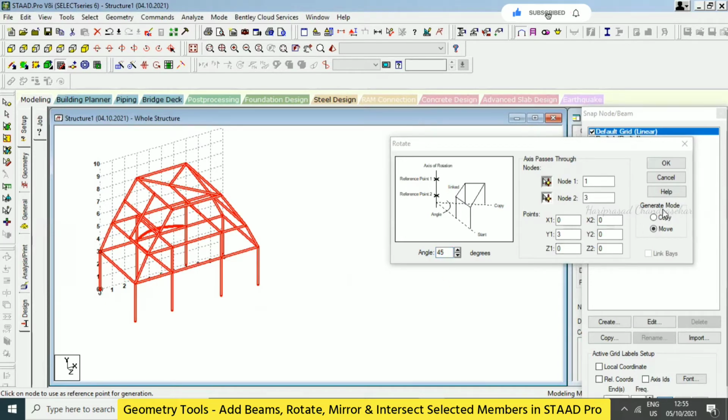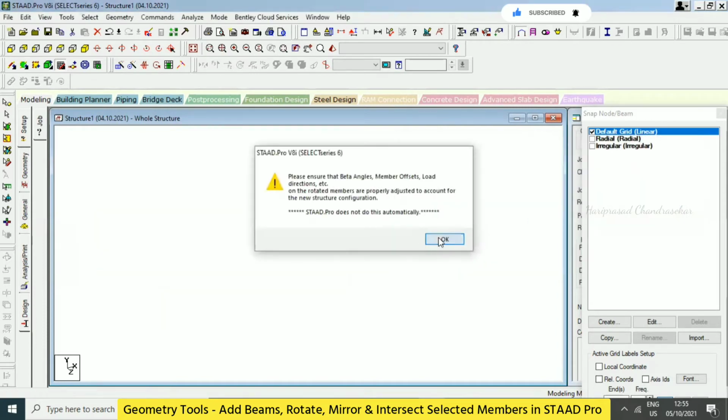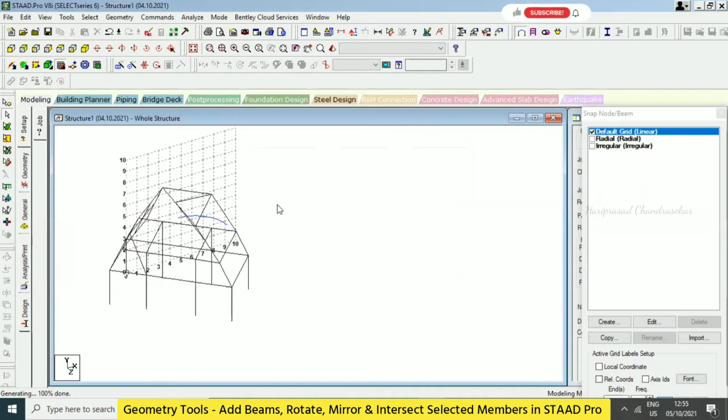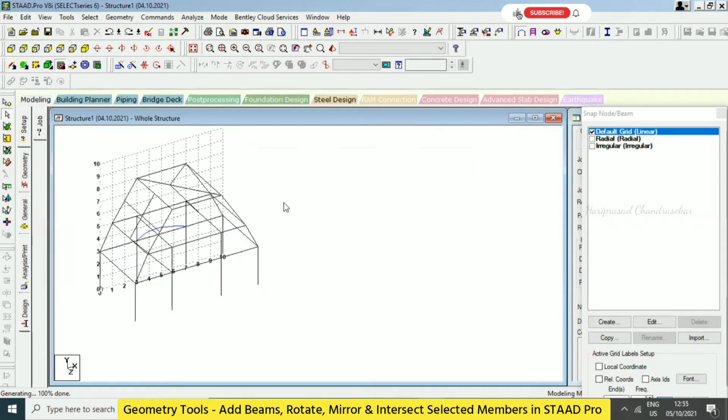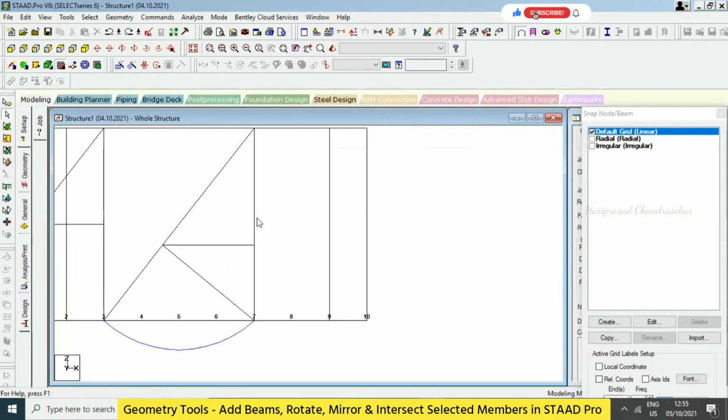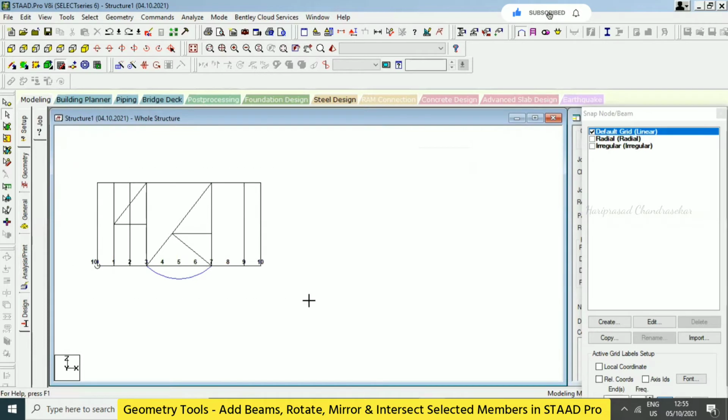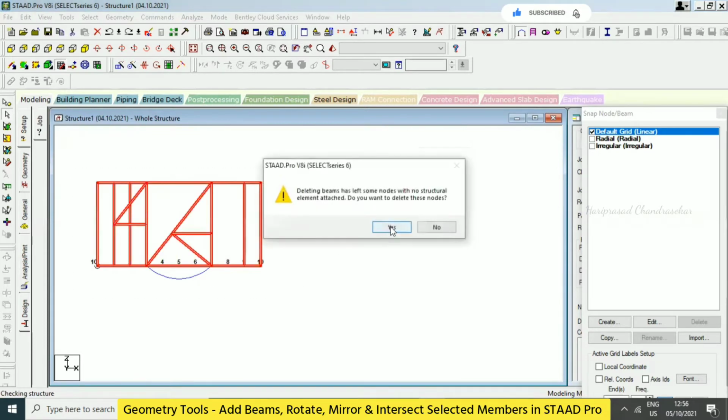Now we have the option for move, and we also have the option for copy. When move, in the sense, it will completely move like that. See, can you see like it completely moved? Otherwise, we will just draw some other beams and then we will try.